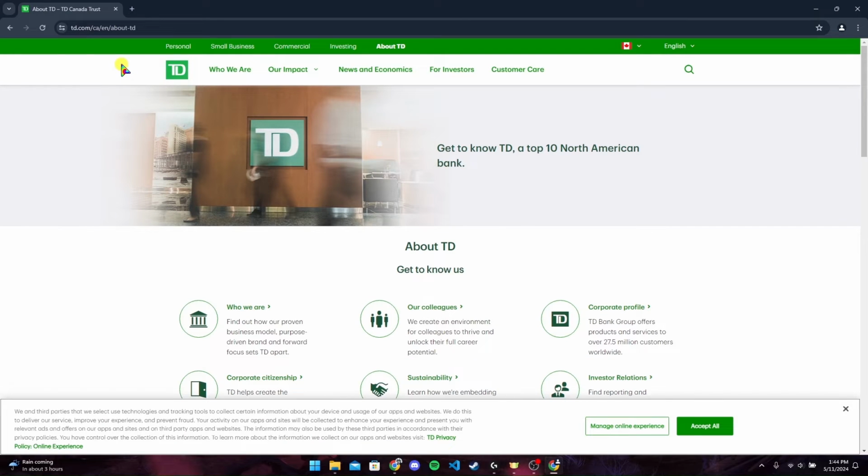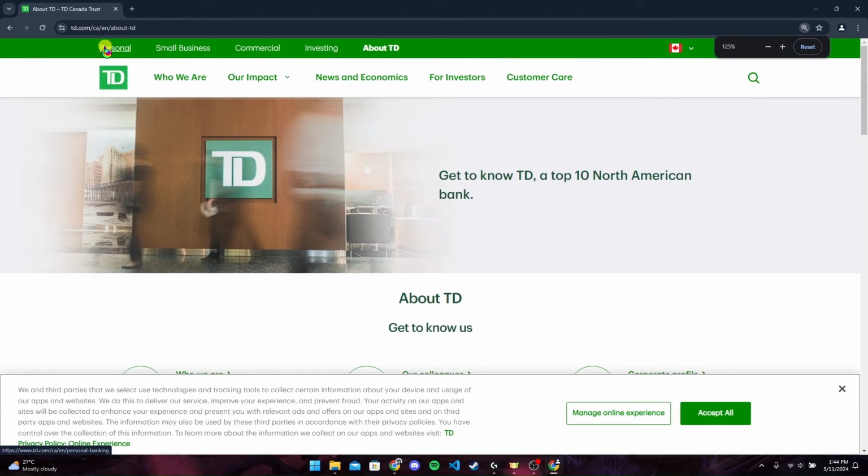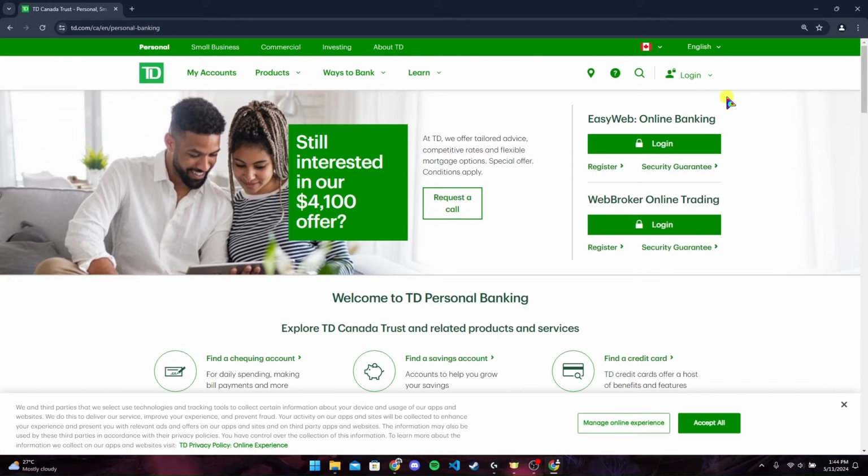Now select which account you want to log in, either it's personal, small business, commercial or an investing account. This option will be at the top navigation bar. Now if you want to log into TD online banking, click on this button, or if you want to log into online trading, click on this button. Also, if you have not created online banking, click on this register link, and if you have not created online trading of TD bank, click on this register link.